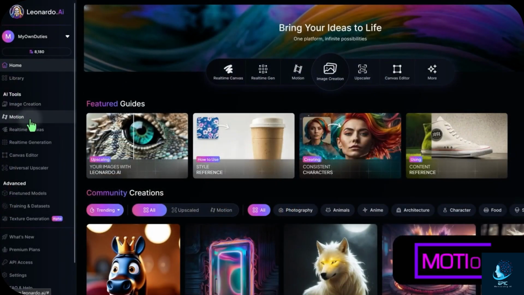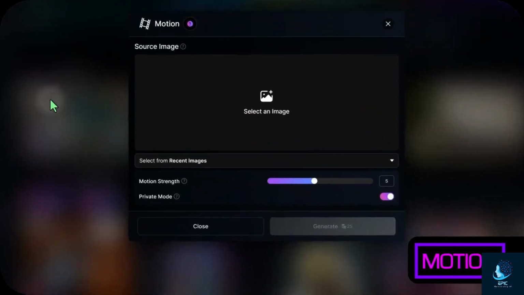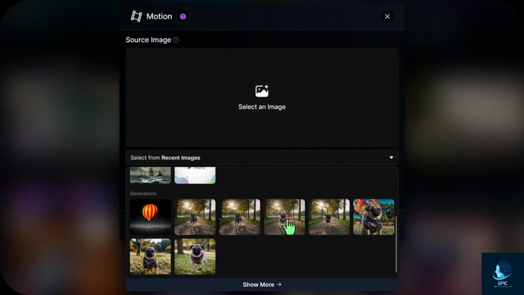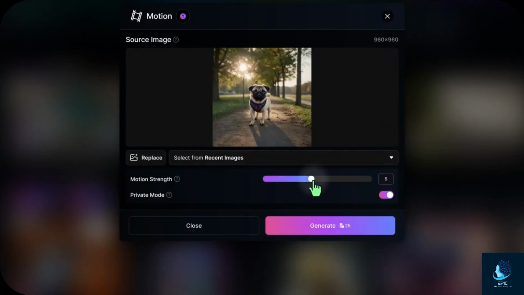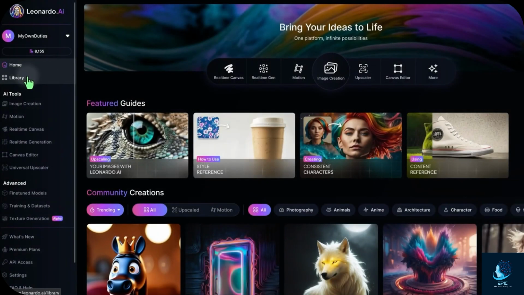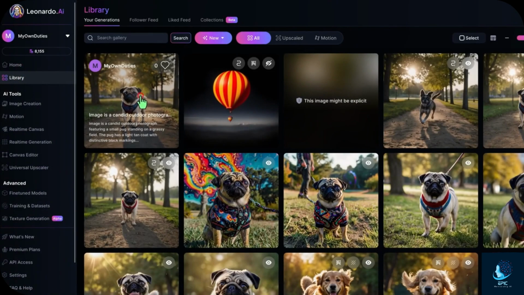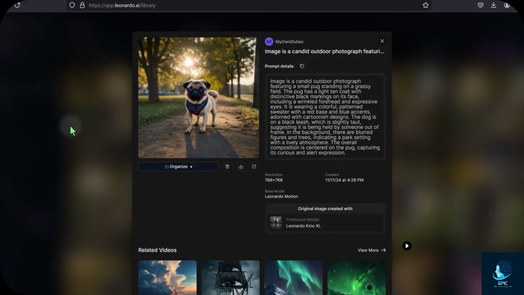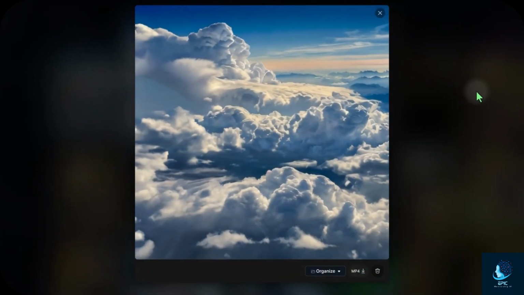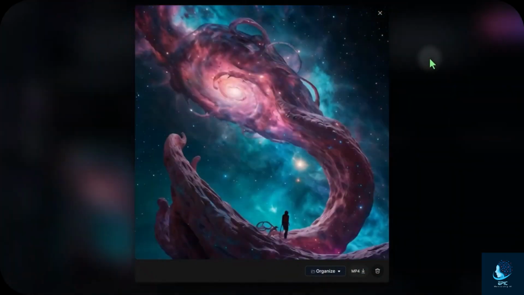If you own a paid plan, you can also open Motion to generate a 4-second video from a static image. Browse for an image, set the amount of motion you want, and hit Generate. The result will appear in your personal feed and can be downloaded in MP4 format. The motion effect is usually a pan and zoom effect since, at the moment, there isn't any option to control the result with the prompt.